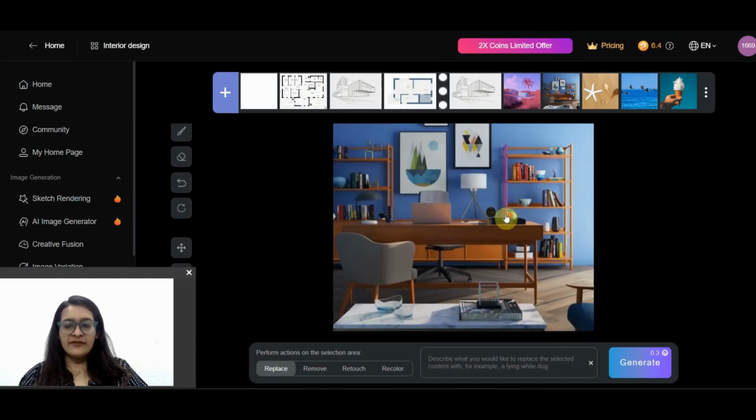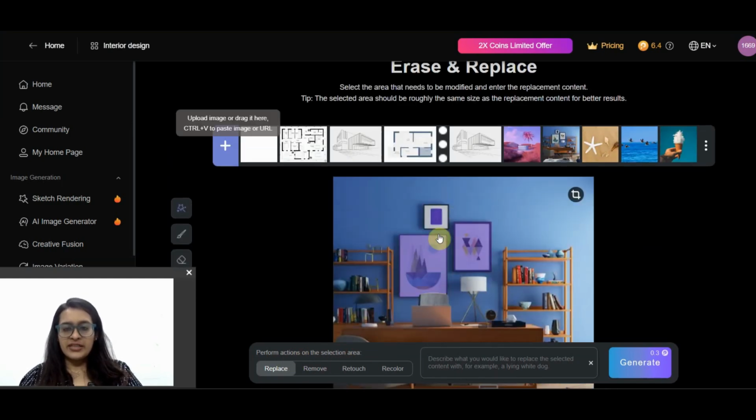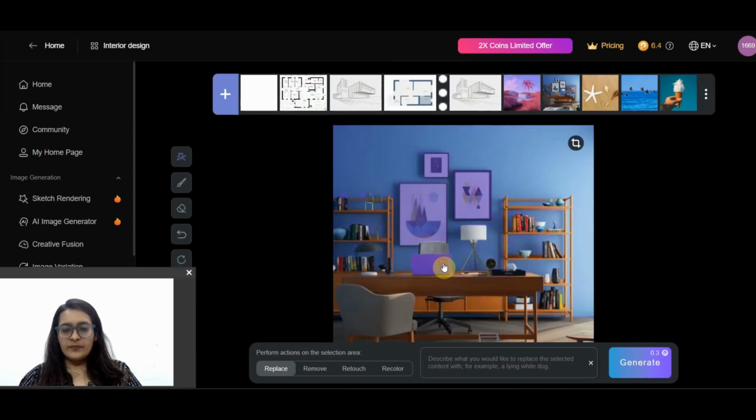Say I already have this image, and what if I want some of these items to be removed? So I can go ahead and place an action. I have already selected some of the areas. Because it's looking very cluttered, let's see if I can select a few items which I'd like to delete.